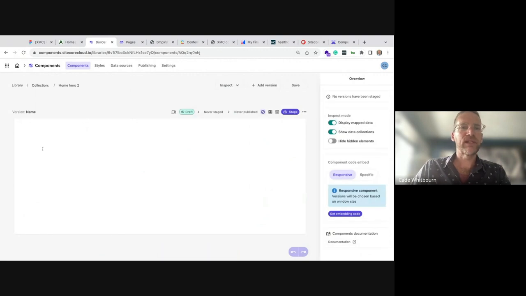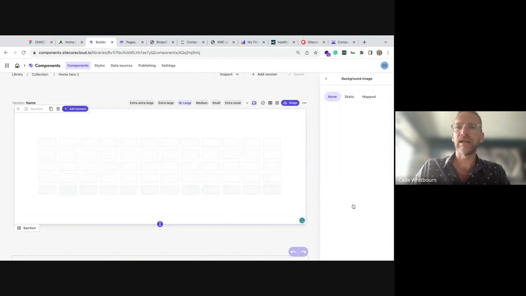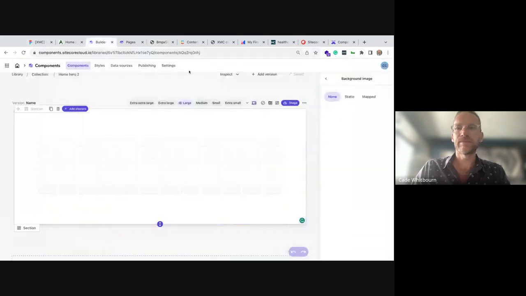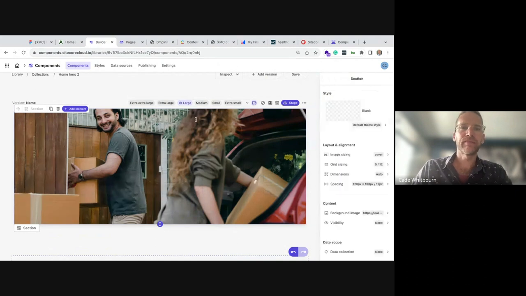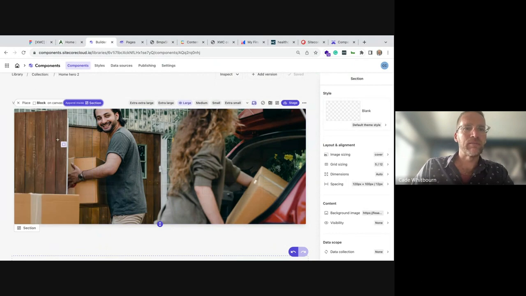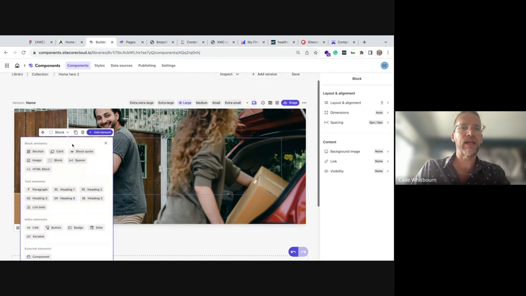So the first thing I know is that it's got a full width background image. So we'll select our section, which is our background, and add in a background image. Here's one I've uploaded earlier. So it's a static background image, so let's paste that in. Next, we need a block element. We use blocks as basic kind of containers for our components. Let's drag it out to take up the full set of columns and rows. Okay, and within that, let's start adding our elements.